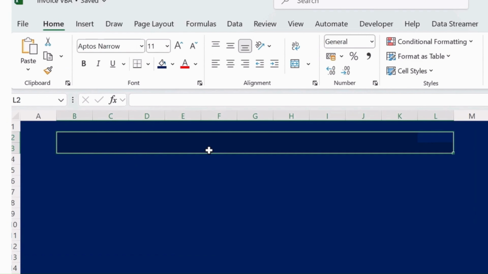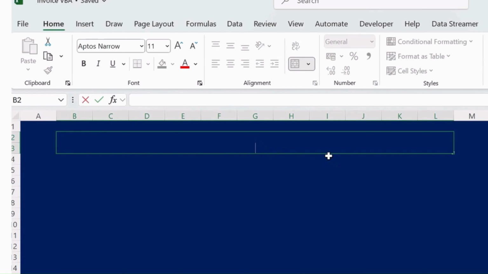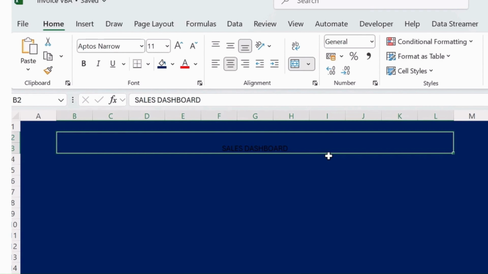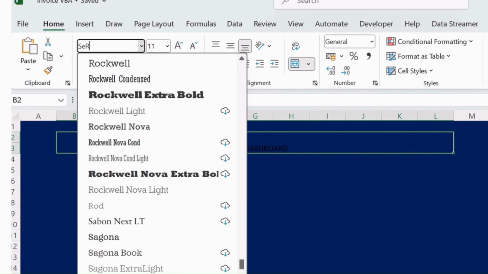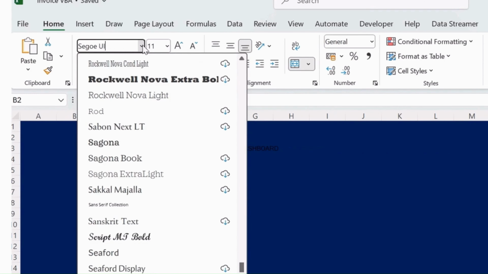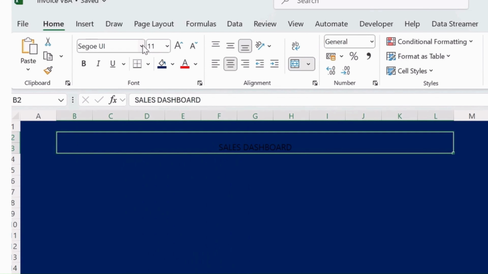Okay, and what I'm going to do over here is I'll just say merge and center, which is this, right? So once I apply that, I'll add sales dashboard. Okay, so let me just add this kind of a text over here. What I will do over here is I'll just simply check if this font is available over here. SEGOEUI. Okay, so if it is available, it will take. If it is not, you can choose as per your own convenience.